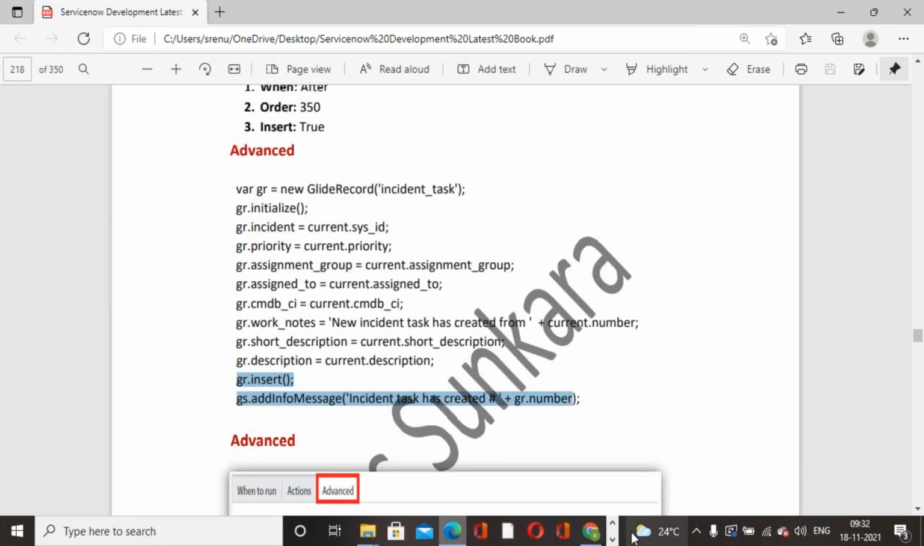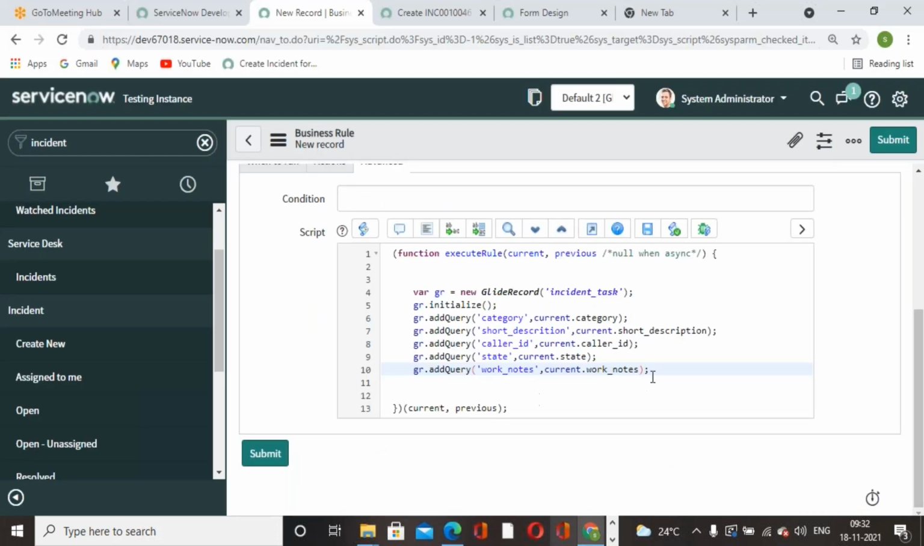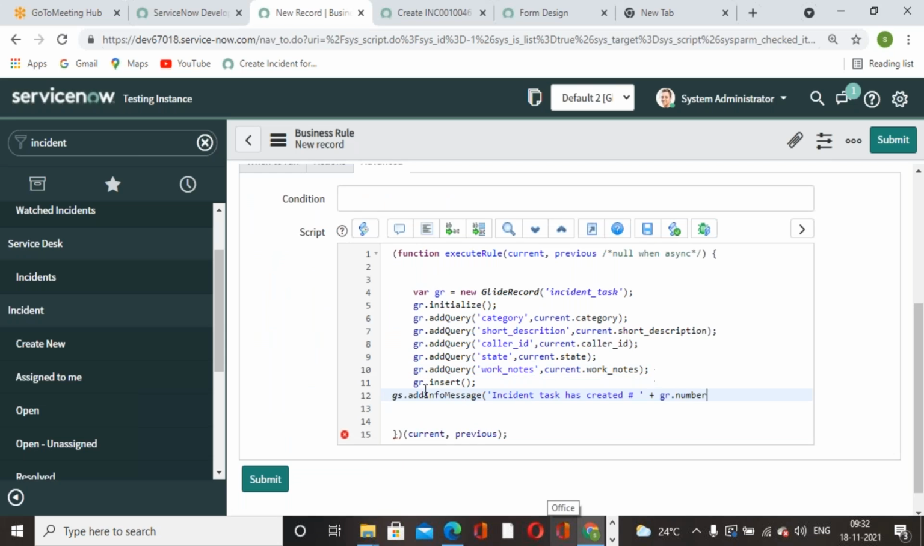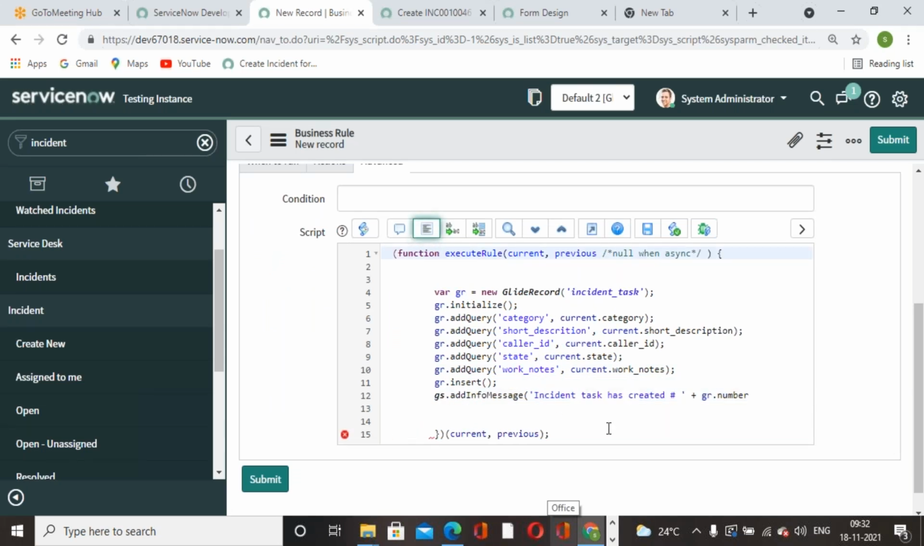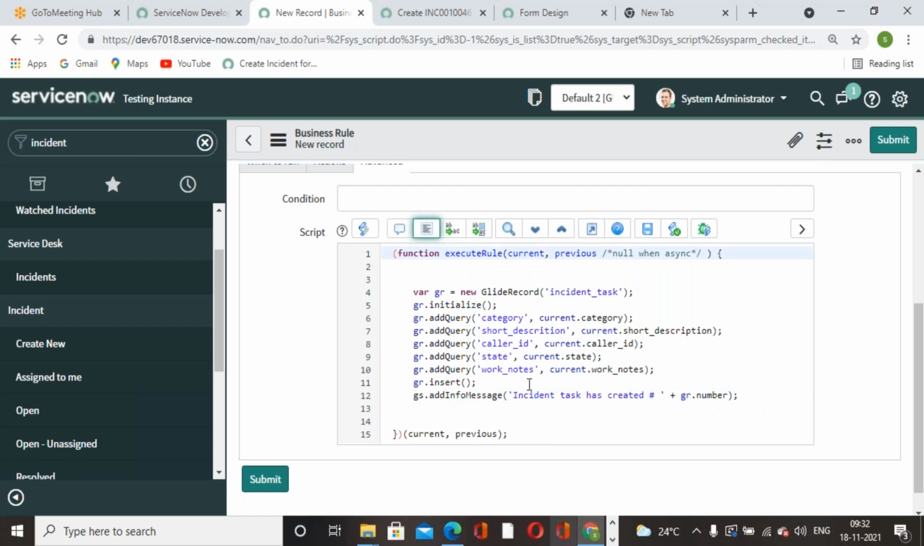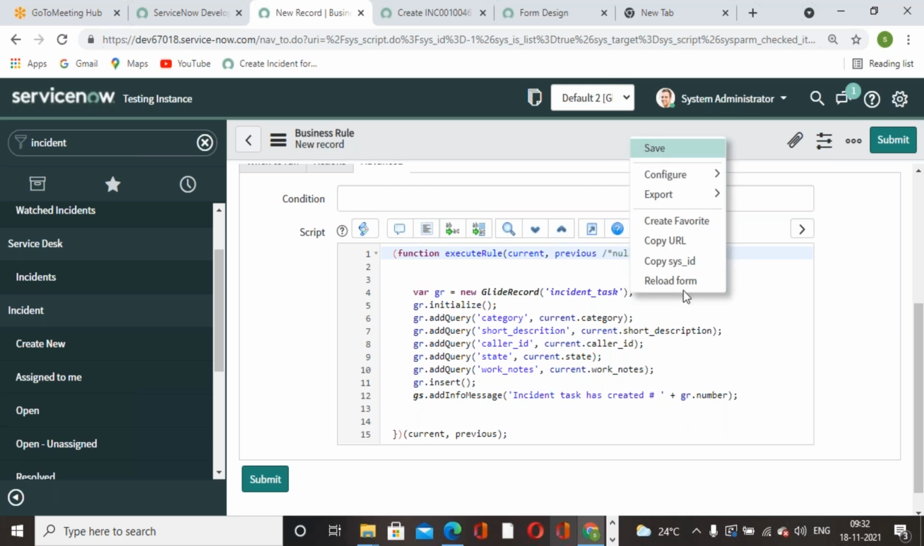And after insert, I want to display the message also. Insert is the common method, right? Just start insert. Okay, so after insert, I want to display the message: incident task has been created, with the number. So the number will be shown. Let me save it.